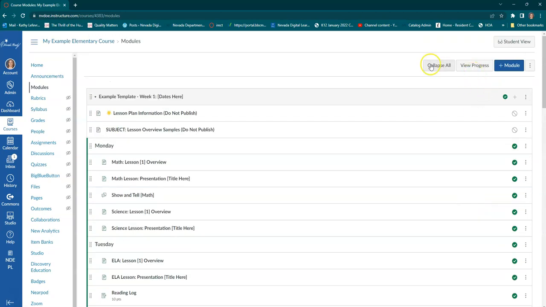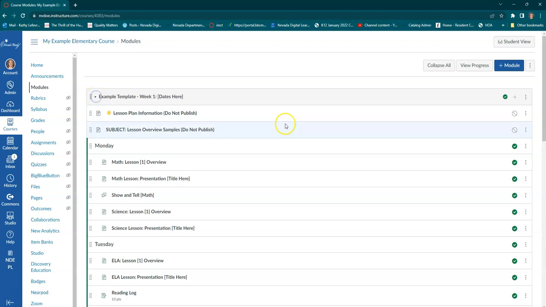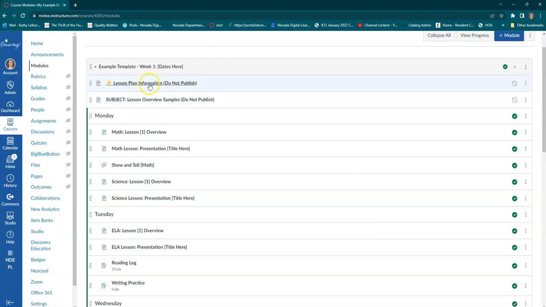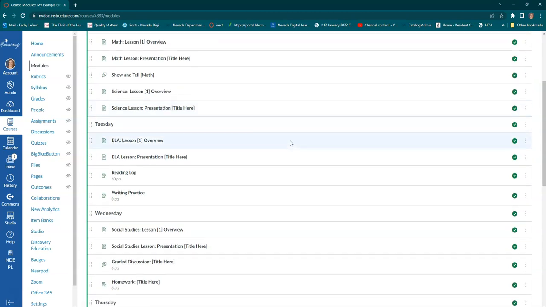If we just collapse all, you can see all these other things that Canvas has included in this template. Again, Canvas designed this template for us in the state of Nevada. These are just examples here of lesson plans, etc., so you can ignore that. What I'm really looking for is to see if you used the template pages. Now, do you have to create it exactly like they have it here? No, you don't have to.